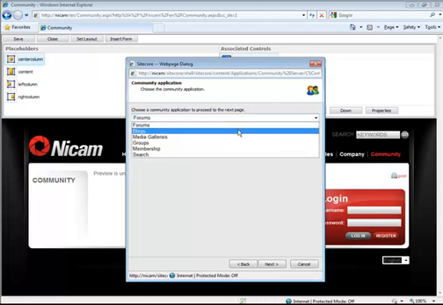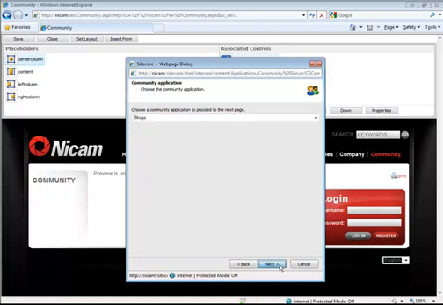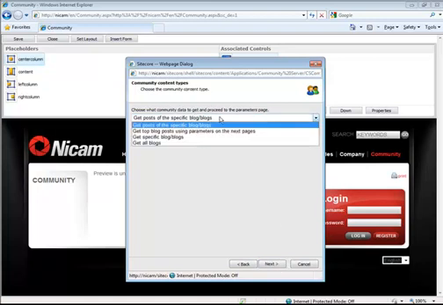I want to retrieve blog content, so I'm going to select the blog application. Then, depending on the application I select, there are different kinds of content that I'm able to retrieve. I want to retrieve all of the posts for specific blogs, so I'm going to select this first option.